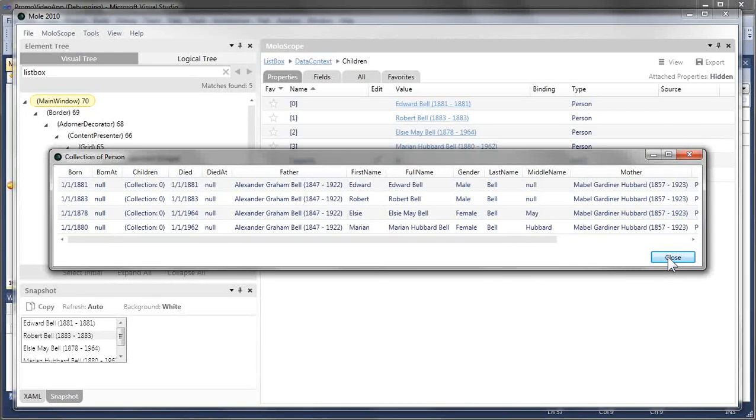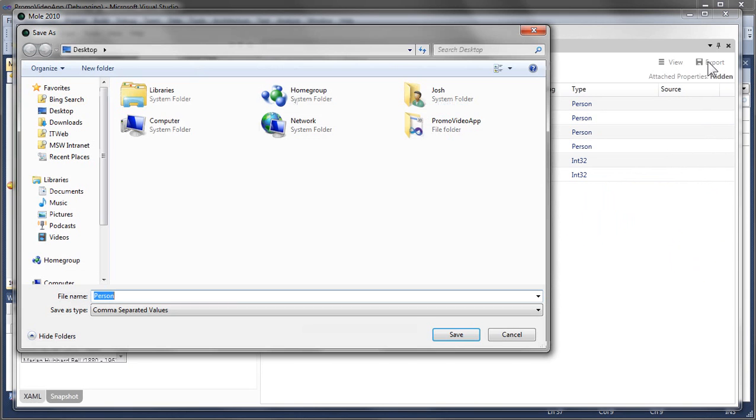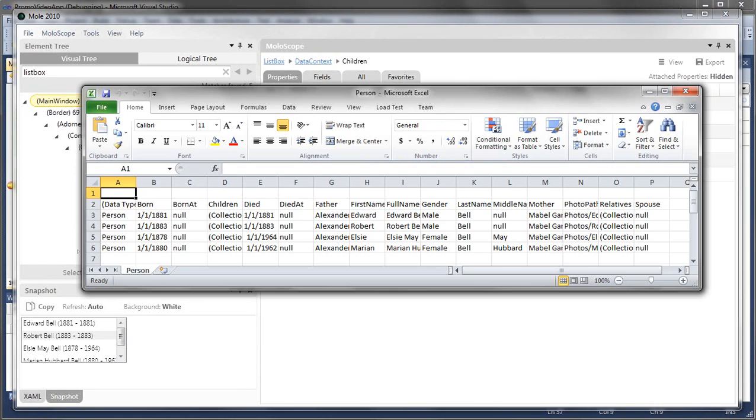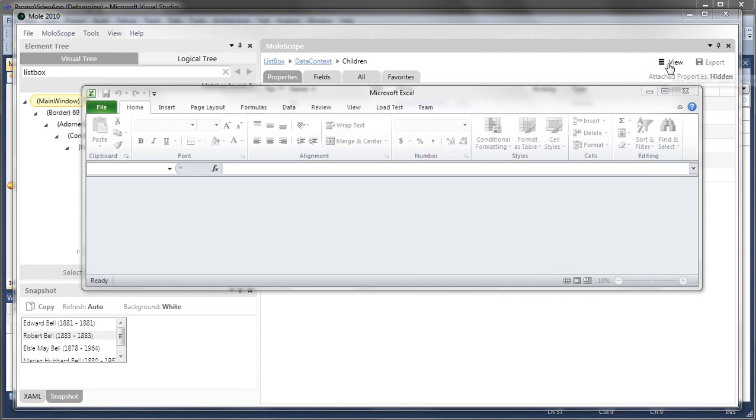So let's say I'm really interested in this data, and I need to maybe pass it to somebody else so they can take a look, or I want to save it for reference in the future. What I can do is come back over here to the Export button, click that. Let's just save this CSV file to the desktop. Now I'm going to come over here and double click on the CSV. So as you can see, the CSV file that was saved to the desktop was opened in Excel, and it shows all of the data that was in this collection.